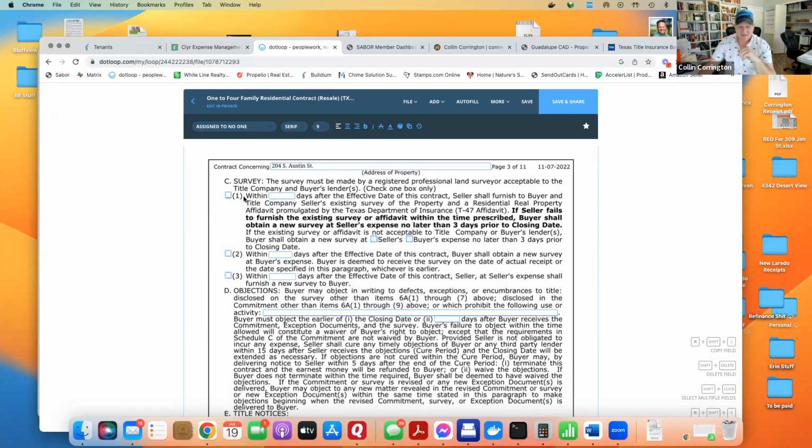But so these 3 things are what's really important. And this first one, everybody screws up in their career at one time or another. So listen carefully. Again, how many days? Within blank days of the effective contract, I typically say 5. The seller shall furnish to buyer and title company your existing survey and a T-47 affidavit.